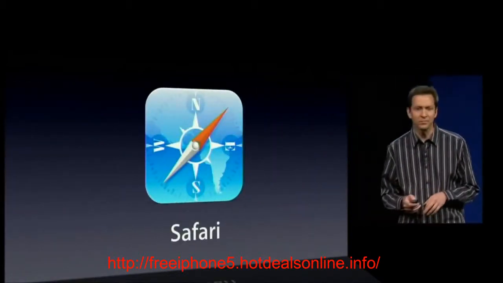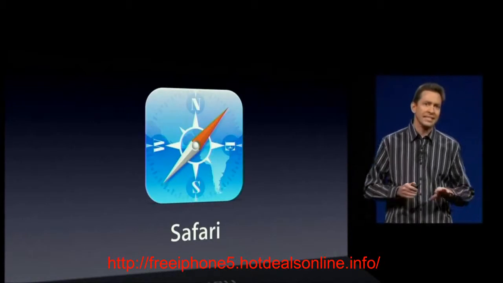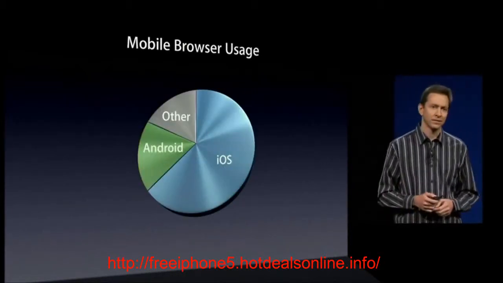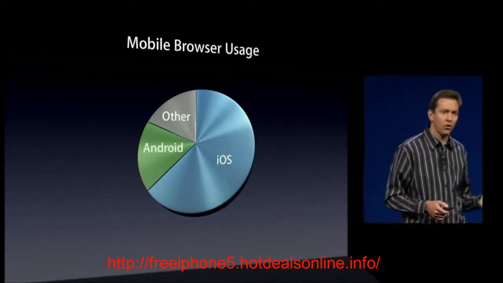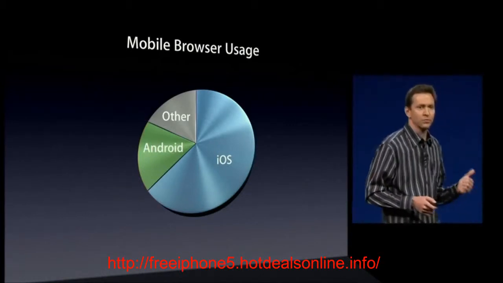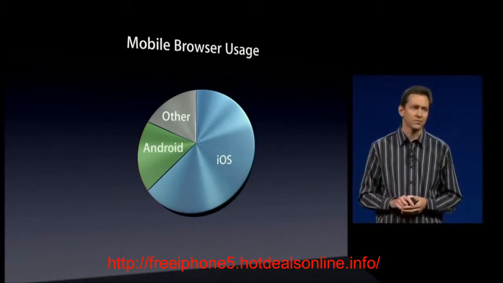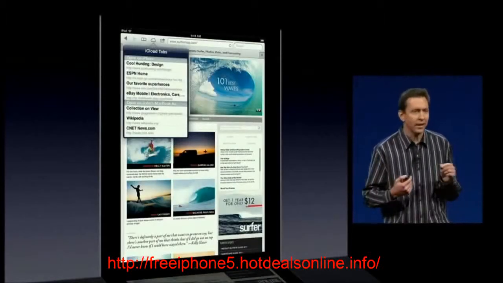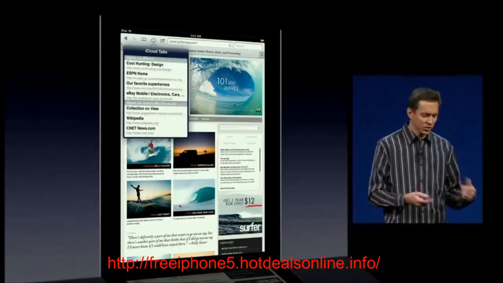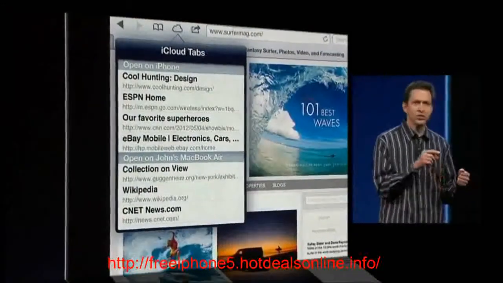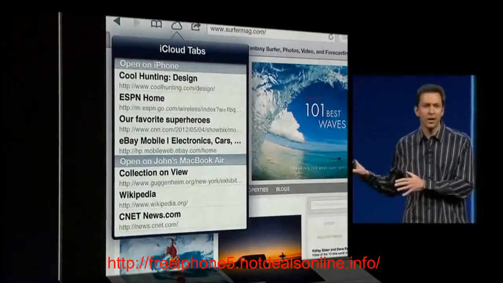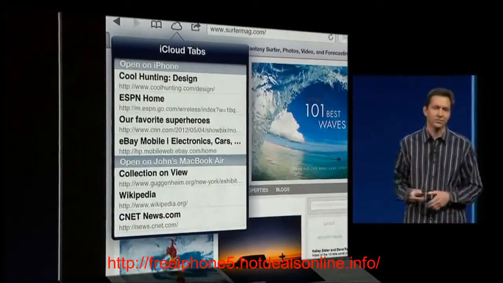Next up is Safari. Safari is the best and the most popular mobile web browser on the planet. About 2/3 of all mobile web traffic comes from Safari on iOS, and we are making it even better. As you heard earlier, we're adding iCloud tabs. So from, say, your iPad, you can see all of the Safari windows and tabs that are open on any of your other iOS devices or your Macs.